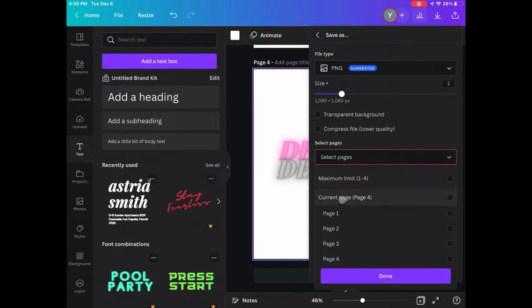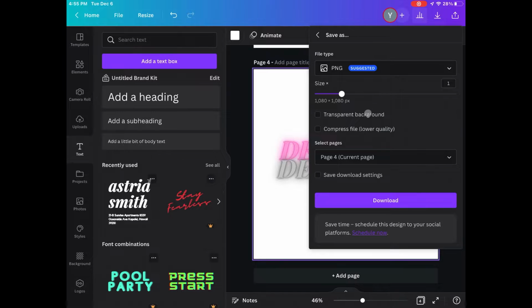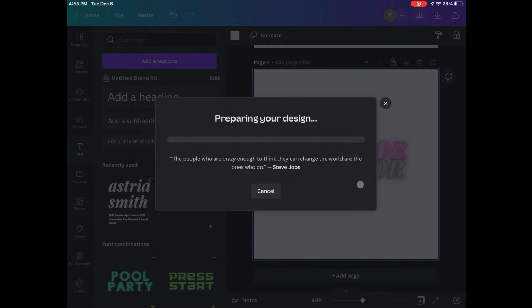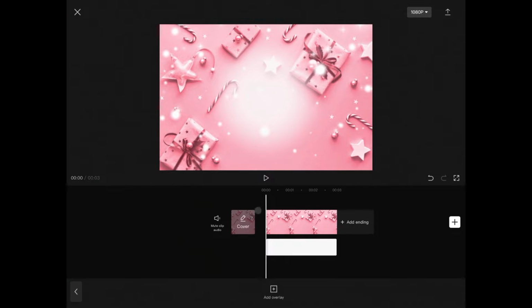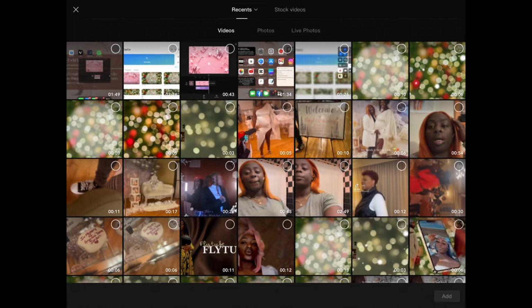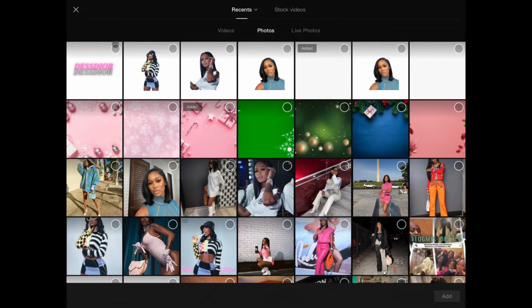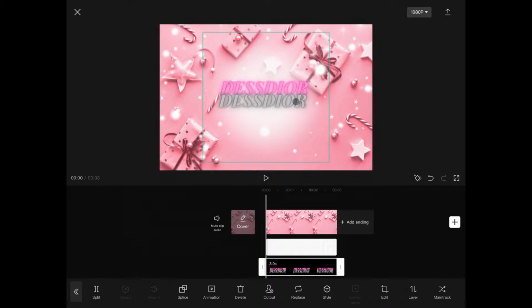So we're gonna go back, make sure you choose the page that you want to save, PNG, transparent background, and we're gonna download. I'm out of that and go back into CapCut. We're gonna add the overlay, go to our photos, click on that photo and add it right in the middle, adjust it, and then go to mask.